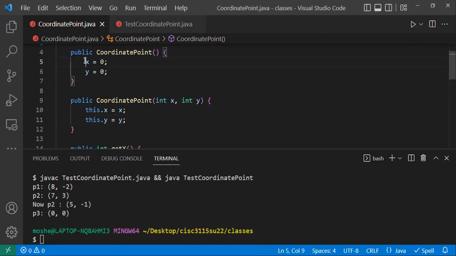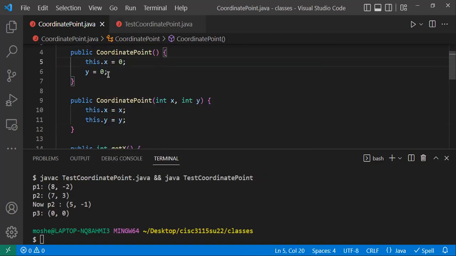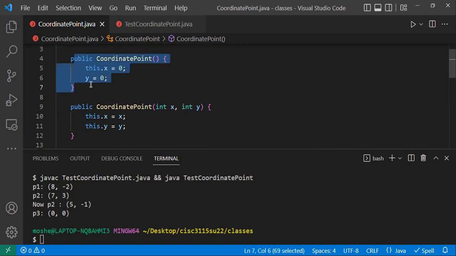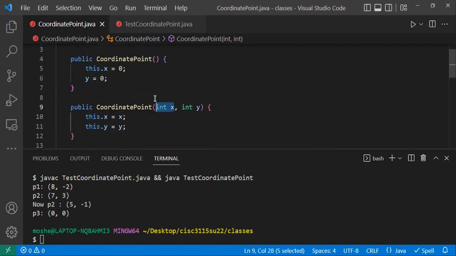Now, of course, here as well, I could say this dot x equals 0, but it's not necessary because in this constructor, I don't have a local variable named x. Again, in this constructor, I do have a local variable named x. It's this parameter right here. It's a variable that's local to this method. So if I just say x by itself inside this constructor, it just indicates the parameter, the local variable. So that's why I need to use this dot if I want to indicate the field.